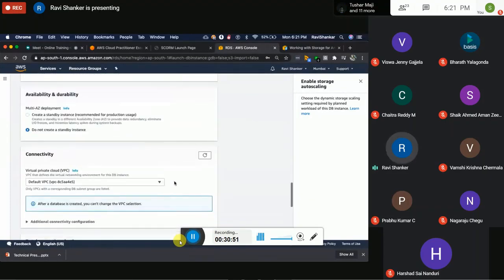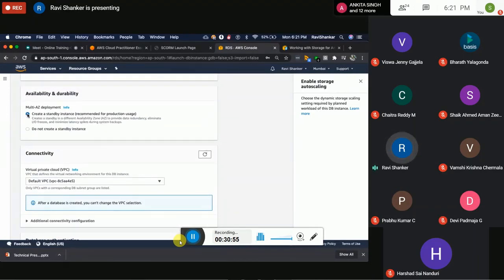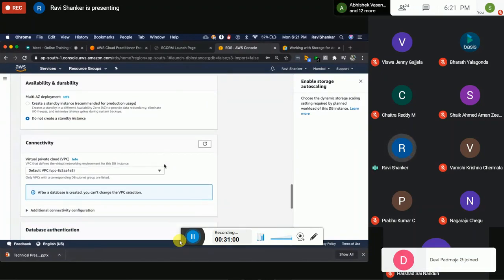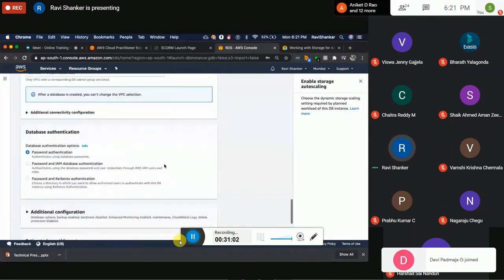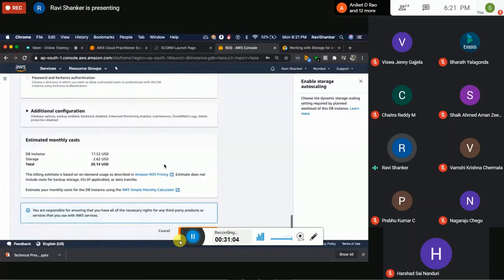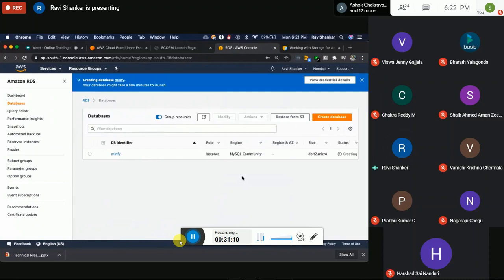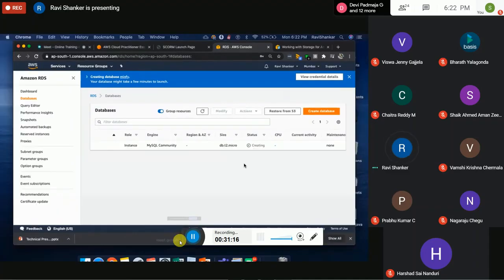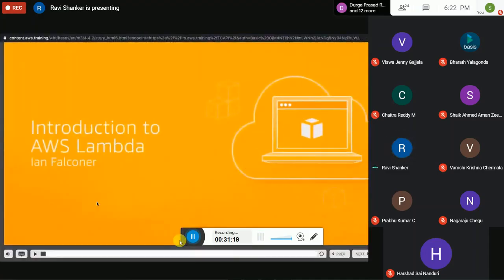Okay, availability: do not create any standby. When I create a multi-zone, I get a master and a slave. There was an asynchronous thing which was being told. I'll not create it right now. I'll launch it anywhere. We'll say password authentication, rest everything is okay. I'll say create database. That's it. So your database is now coming up. Status is saying creating. So let's go back to the training and see. We'll wait for a couple of minutes and come back.